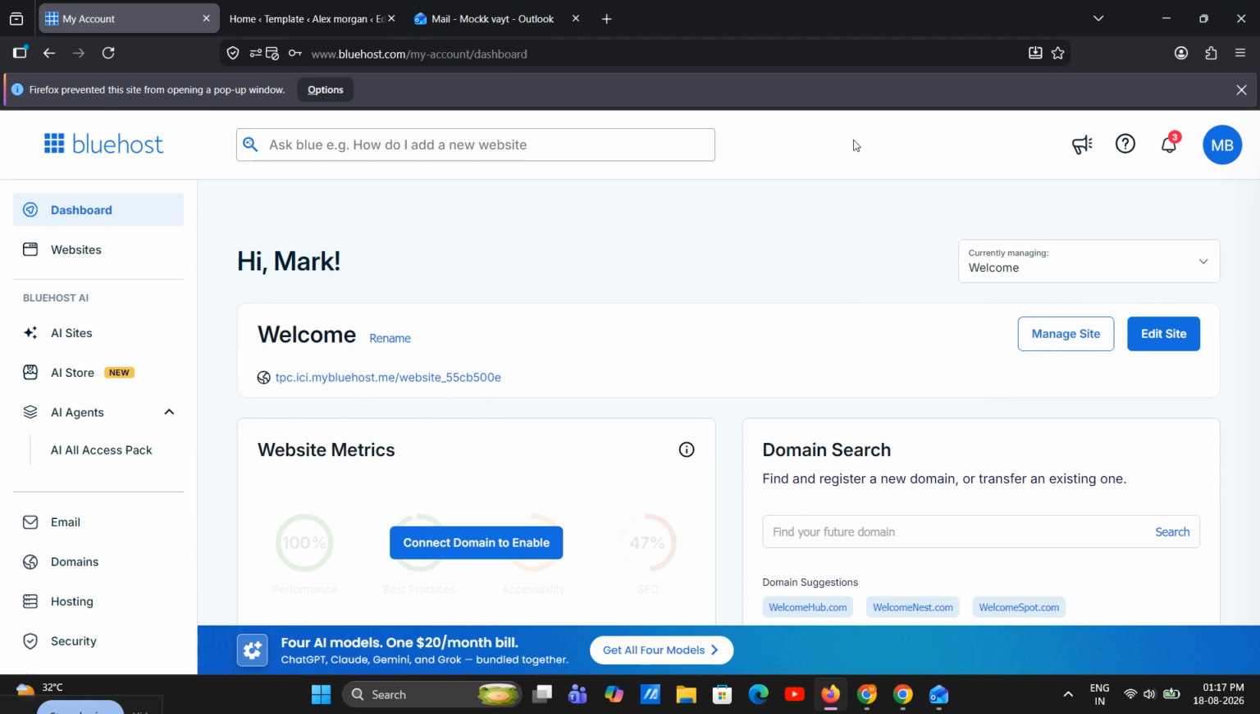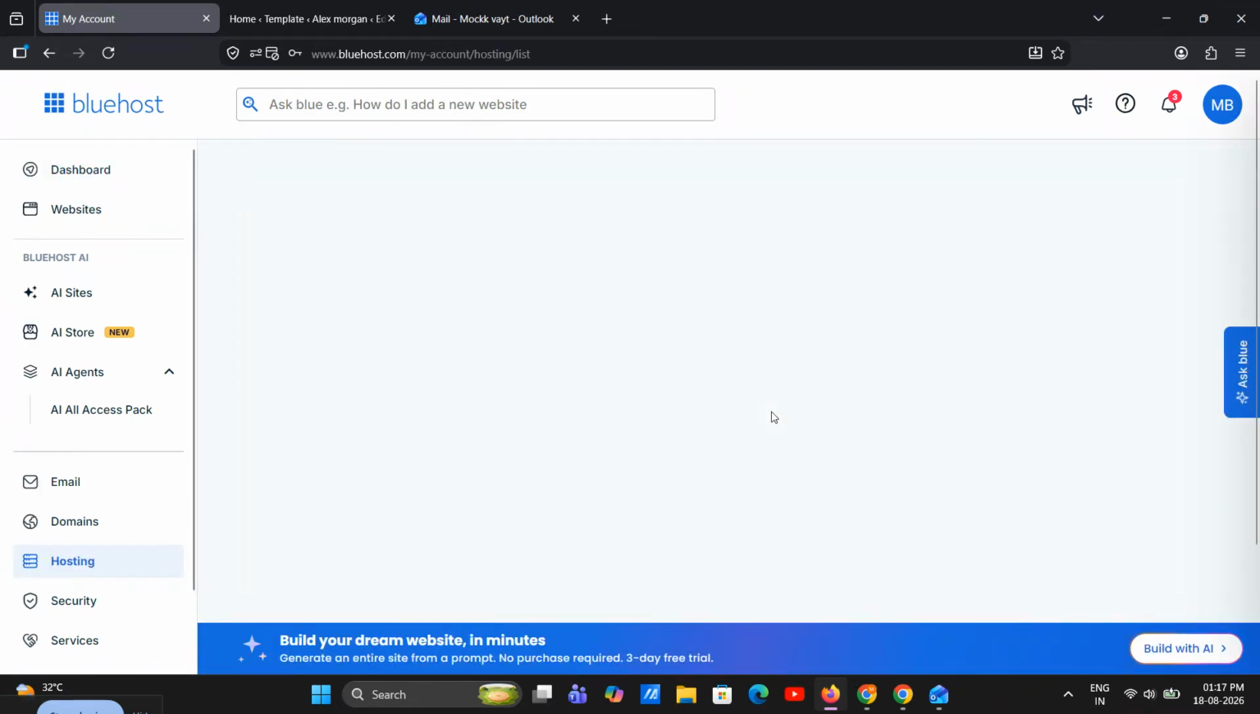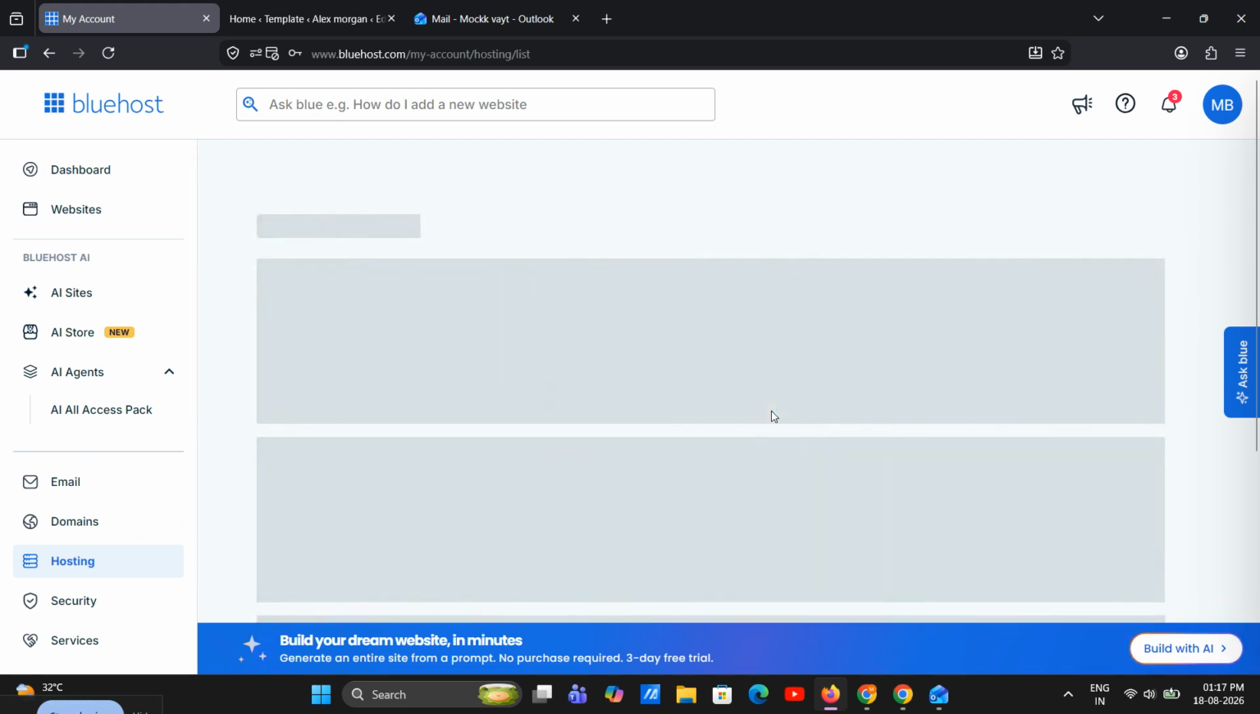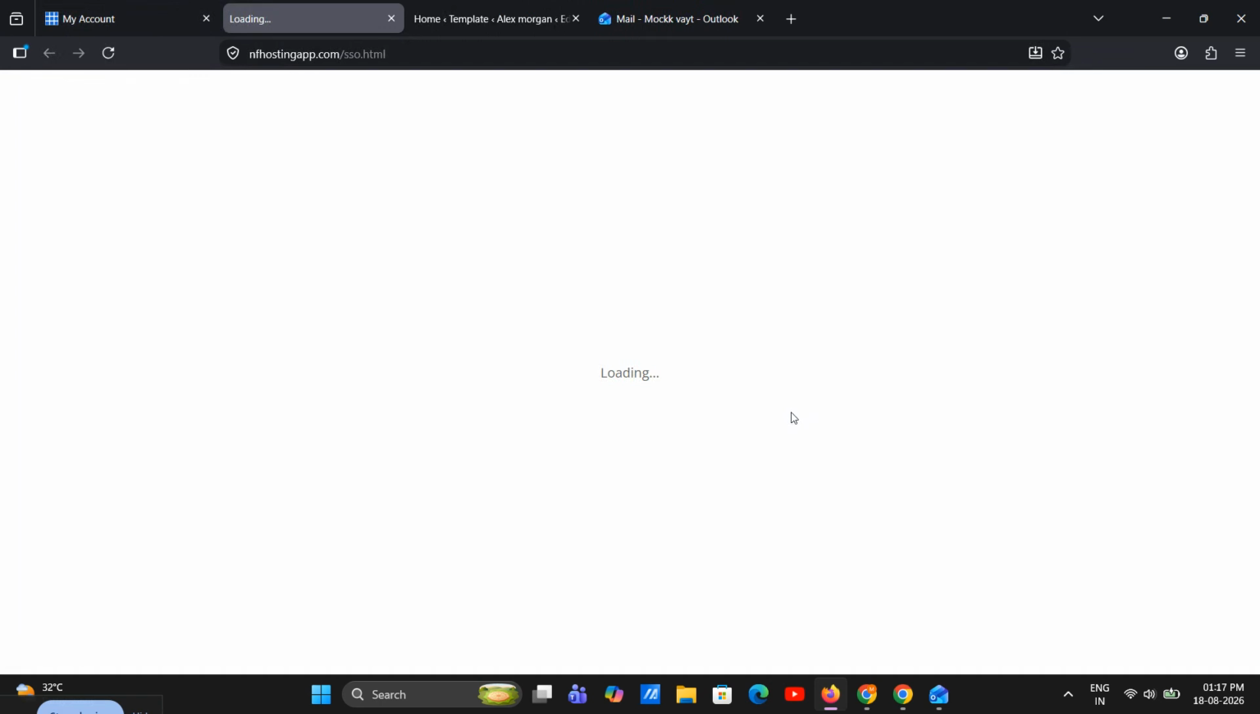First, log into your Bluehost account as you normally would. Once you're inside, look at the left side menu and click Hosting. This is where Bluehost shows your active hosting plans and the tools connected to them. Next, find the hosting plan you want to access and click cPanel. In many cases, Bluehost should open cPanel automatically, and you do not need a separate cPanel password because Bluehost handles the login for you behind the scenes.